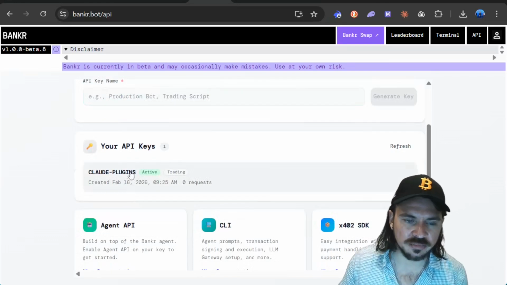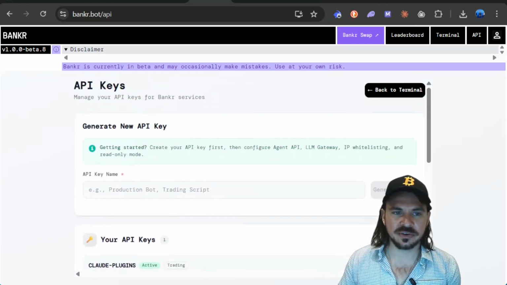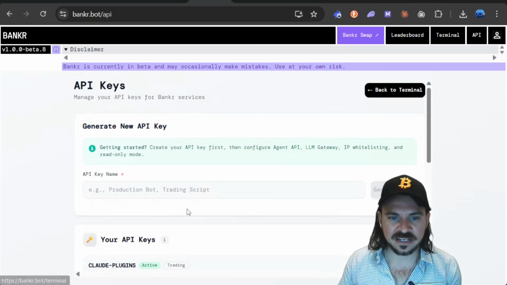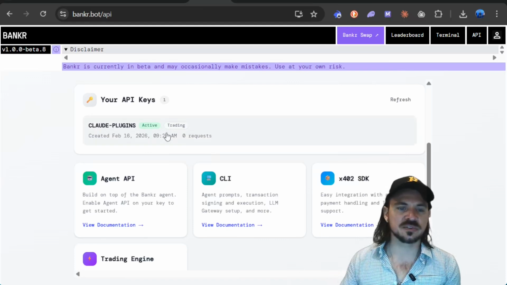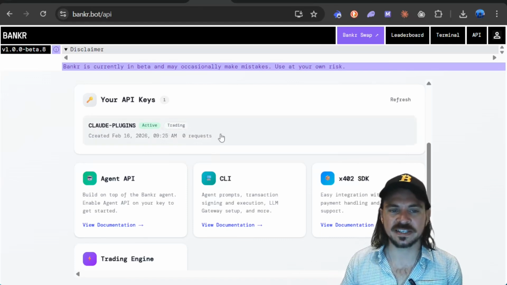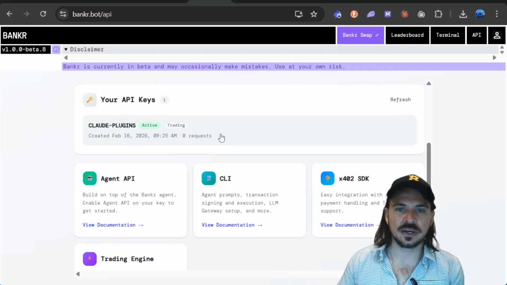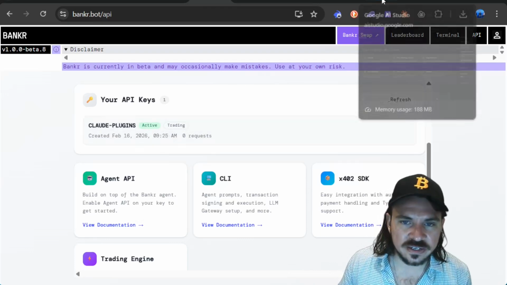So here's the Claude plugins that I made. To do that, you make your Bankr account and then you click on APIs. And then you name it whatever you want. This is a private key, so don't share this with the world. Don't share it with your friends because this is like access to your Bankr account. Okay? And then with all that said and done, actually, there's one more thing.